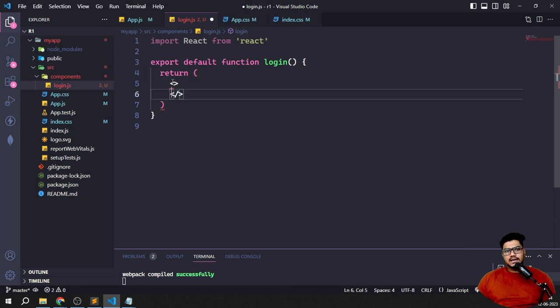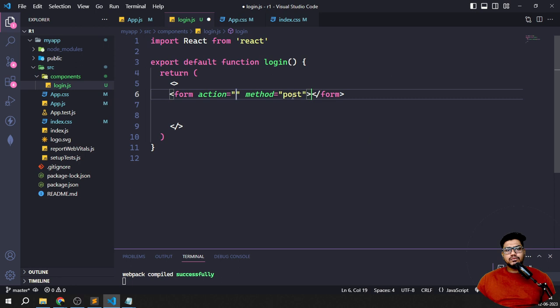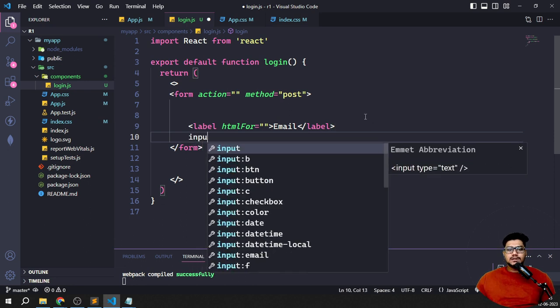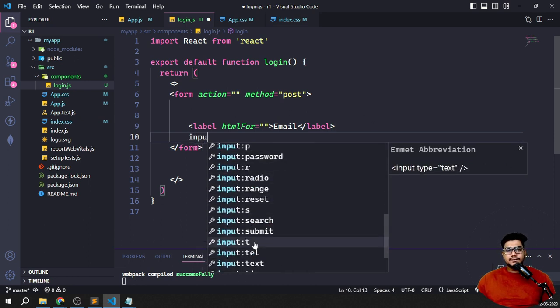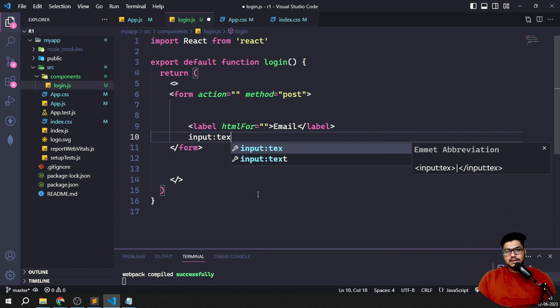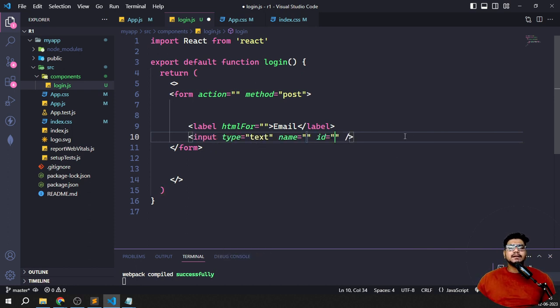Suppose I'm going to use things like this here. I'm going to create a form here, suppose a form for a post request. I'm going to create a label. See here, it is not for, it is HTML for. So first, I'm going to take the email here, and I'm going to use an input of type text. If I enter it, you can see it is taking the input here.